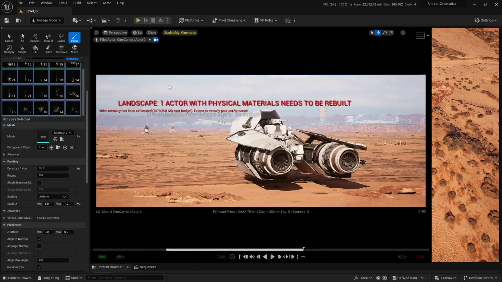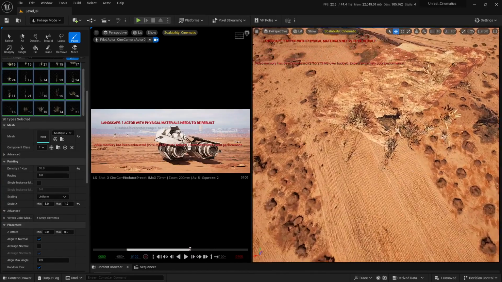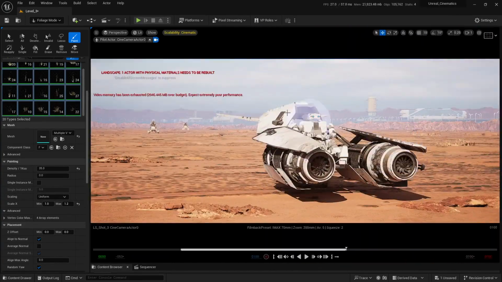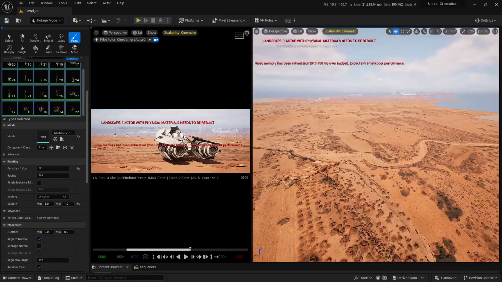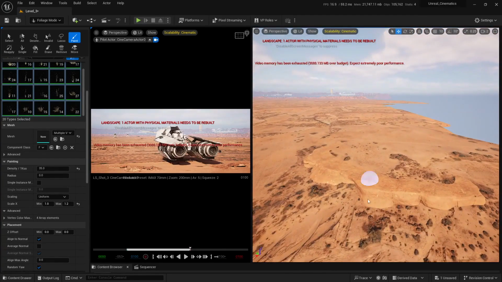Okay, looks good. Let's enlarge this window. Perhaps a few more instances around here. And yeah, looks pretty good. Let's now paint some foliage around this one.